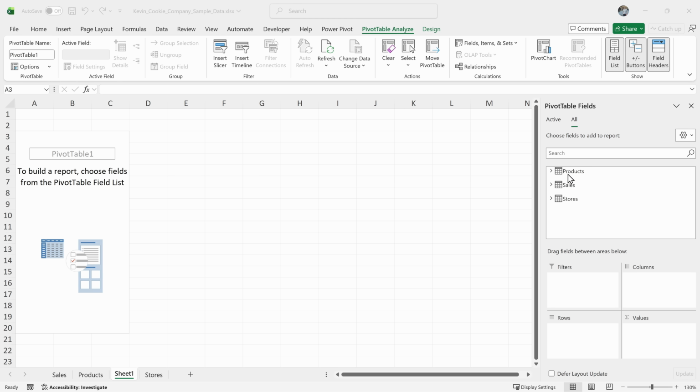fields. Instead of just one table like what you get with a standard pivot table, you can now see products, sales, and also stores. That's the key benefit of the data model. You have one pivot table, and now we can work across multiple tables at the same time. Let's now start by building out the report.